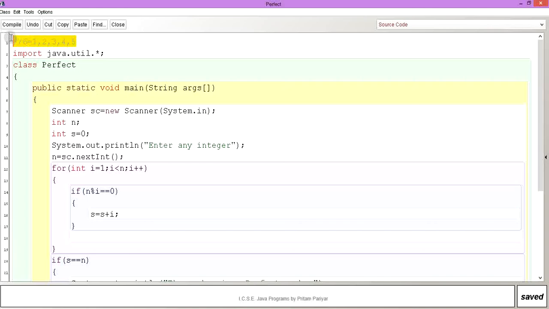So I'm going to take the same example. Let us assume the value entered by the user is 6. So that means this 6 will be stored in variable n, and this n will be replaced by 6. So your loop is going to repeat how many times? Your loop is going to repeat 1, 2, 3, 4 and 5. So it's going to repeat till 5.